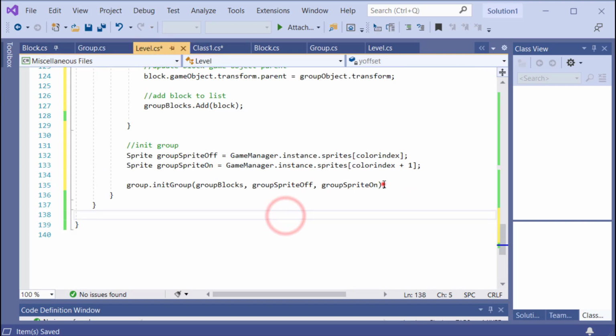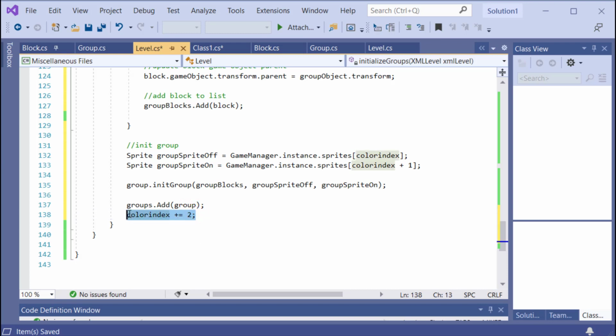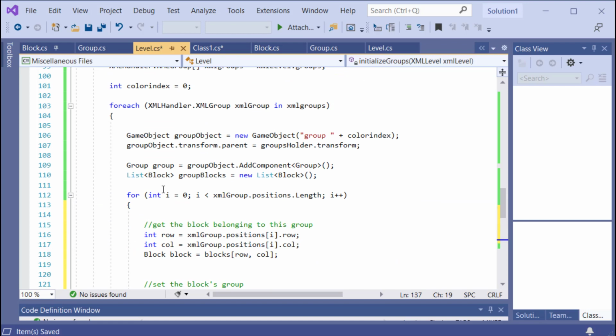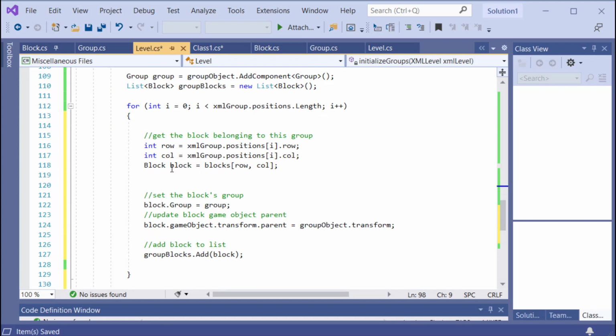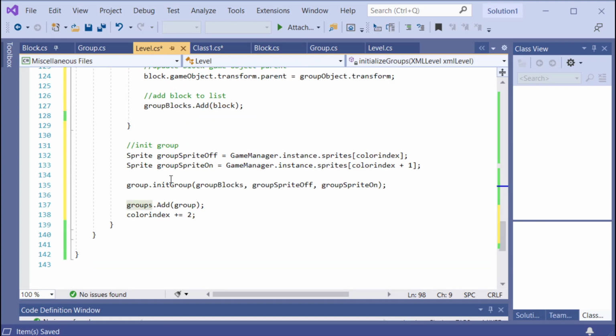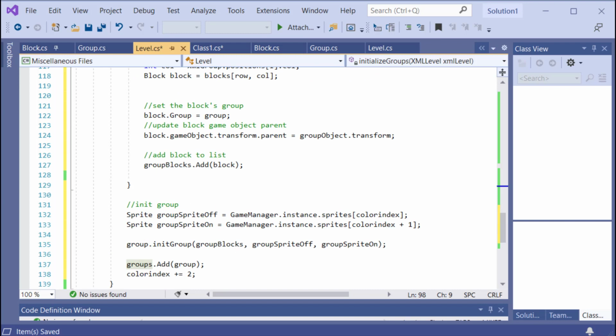Okay, so the group has been formed, and now we need to add that group to our groups list and increase this color index by 2. So the next one will be in the right order. So we made the group and we added it to the list, right? And this is our list over here. Which one is it? Yeah, this is our list. So this is the list of the groups. So it's pretty complicated here, but it takes a little while.